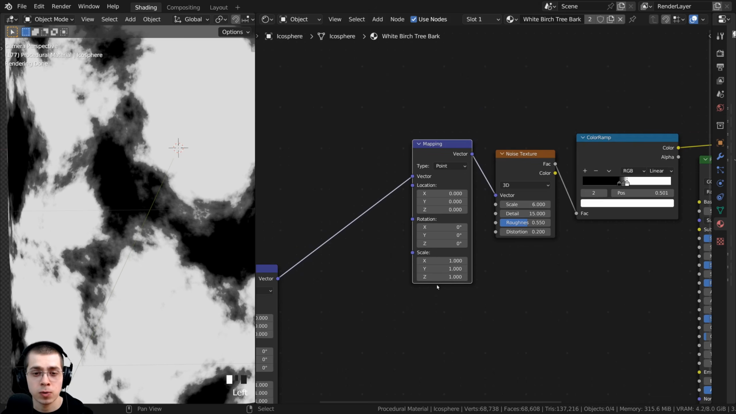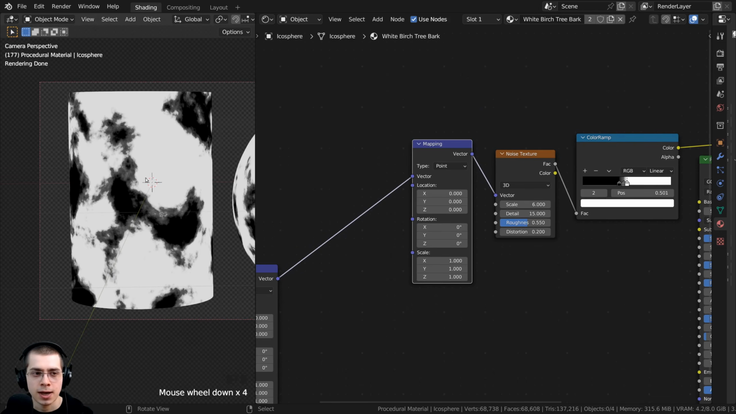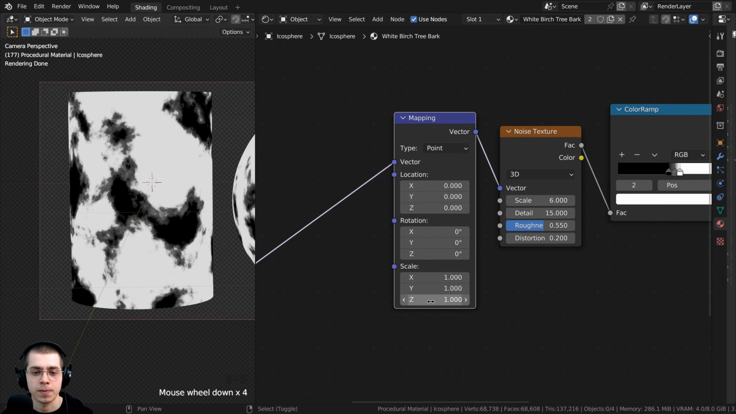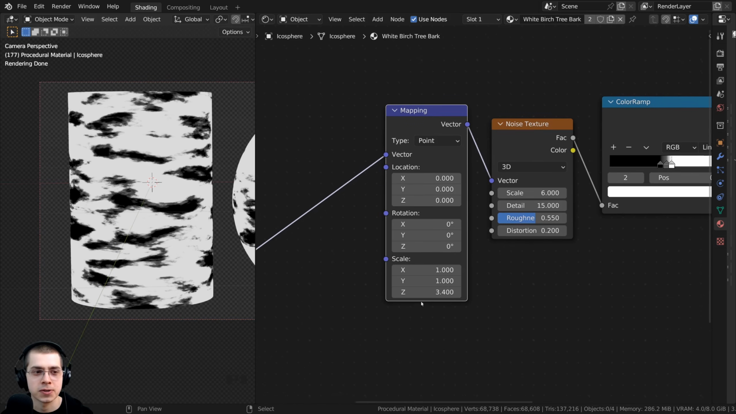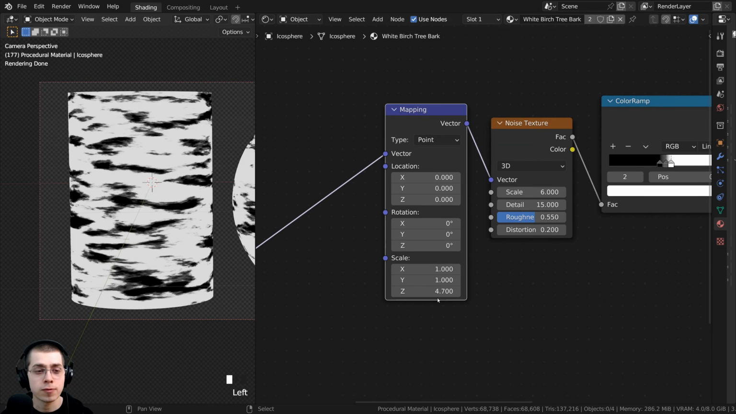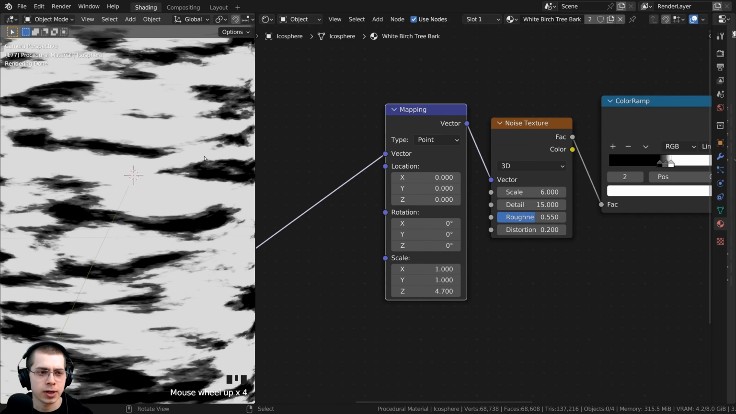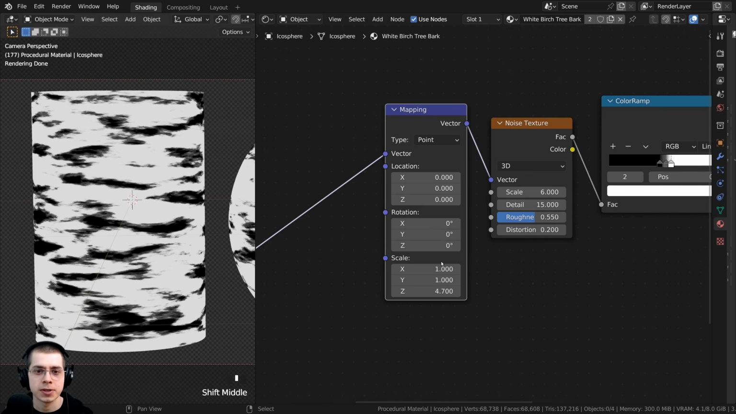But then this mapping node, we can scale it on the z-axis, and that way it'll squish this texture down. So I'm just going to turn up the z value, and you can see we're going to squish down the texture. So I'm going to turn this value to a 4.7, and now it is looking quite a bit more like tree bark because it is squished down.